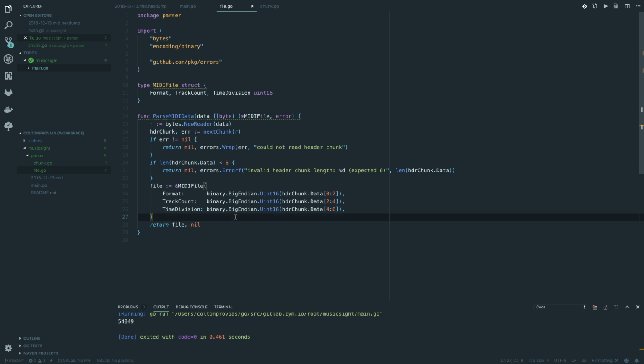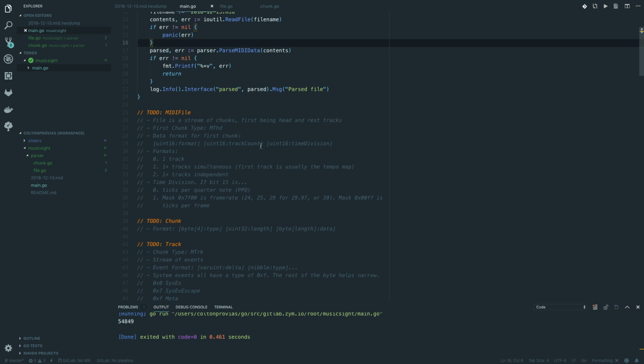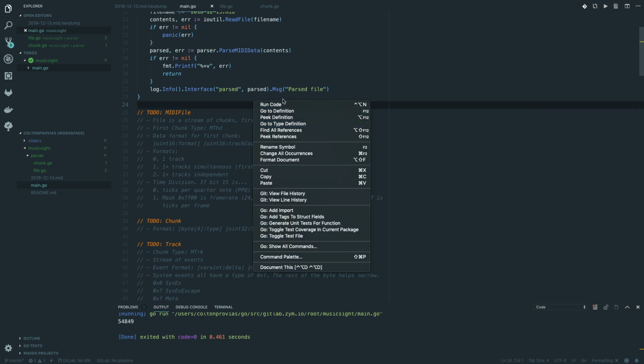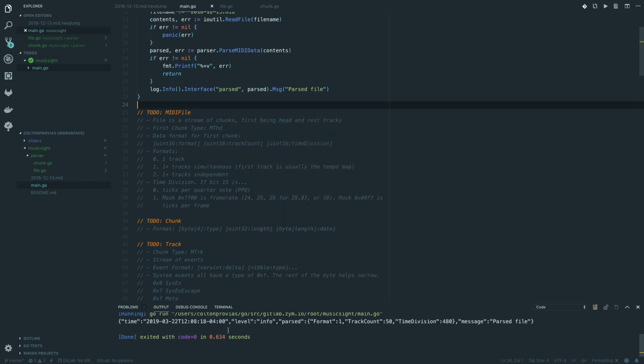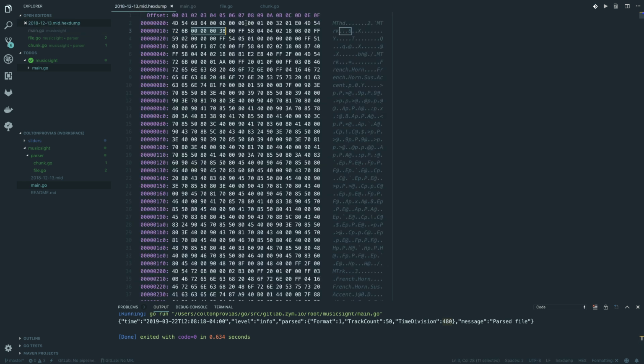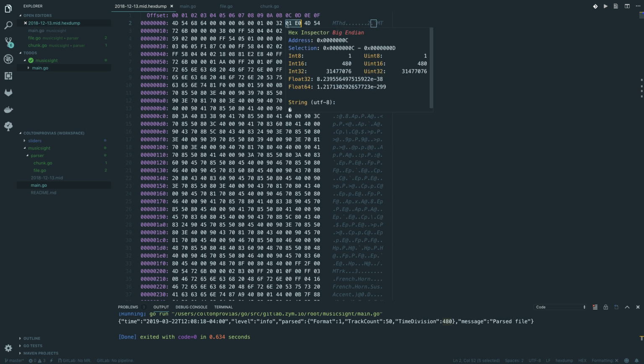And that actually goes through and gets the basic data from the file. So if I were to run this now, there we go. Format 1, track count 50, time division 480. And if you look back at our source file, format 1, the track count 50, and the time division 480.